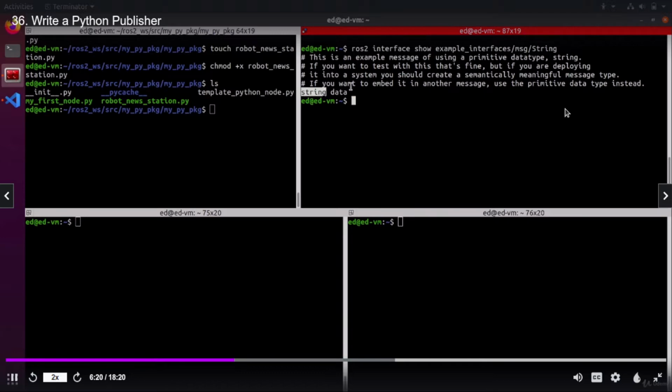So the first thing is the type, which is string, a primitive data type for ROS 2 messages, and data is simply the name of the field. So we will need to create a string message and fill the data field with a string. Okay, so how do we import this in our code?